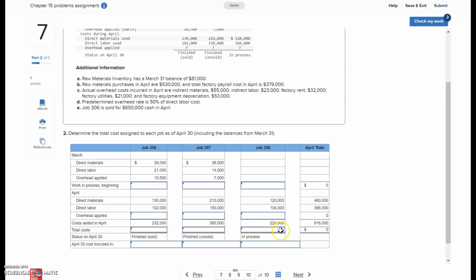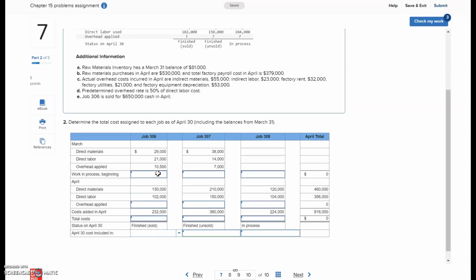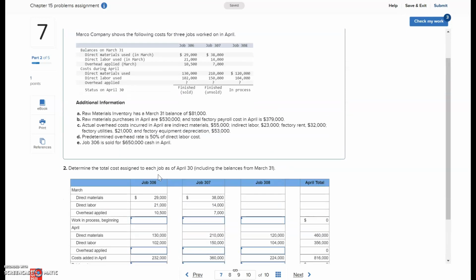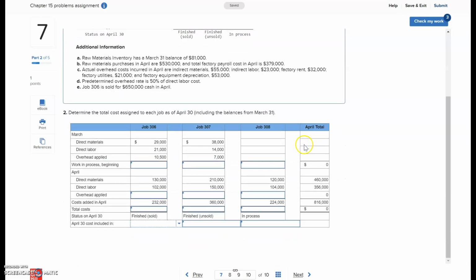Now you can total up the sheets, and then they want you to choose which one is work in process inventory, which job is finished goods inventory, which job is cost of goods sold. And that's based on the information here. Job 306 was finished and sold. 307 was finished but not sold. Job 308 is in process.